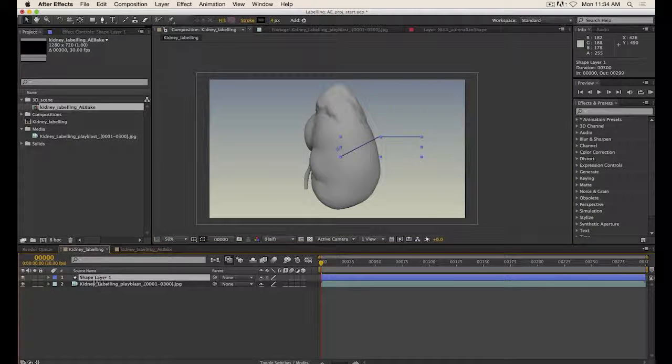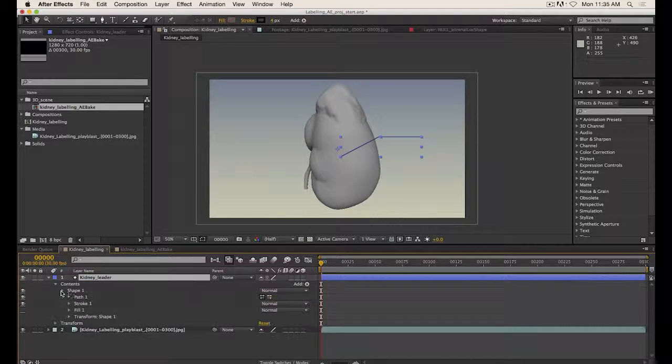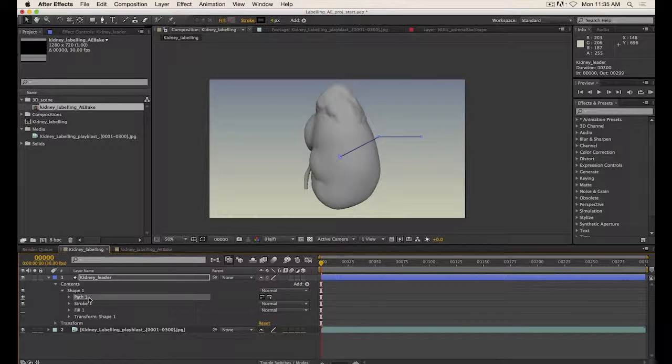These shape layers that you can see have been generated for this leader line. We could hit enter to edit it, and call this kidney leader, something like that. If we toggle open the contents here, we've got the shape here. And if we wanted to edit it, we would want to make sure that we click the path, and then we've got access to the anchor points, or the control points here, and then we could edit those.